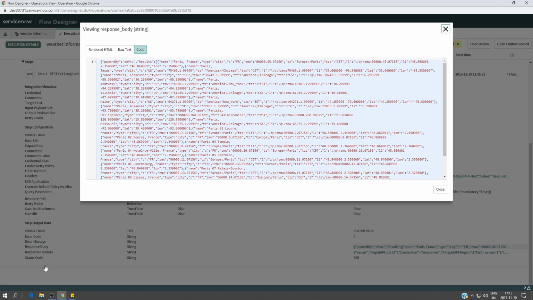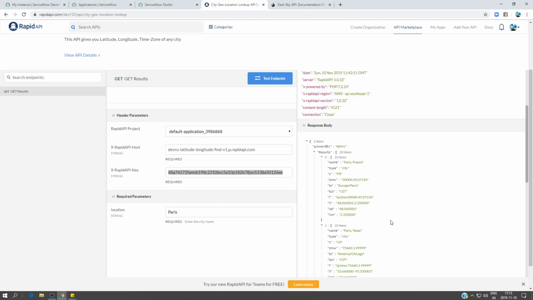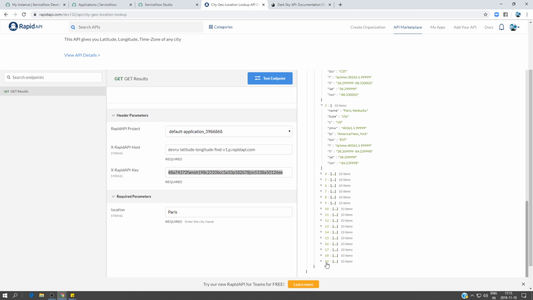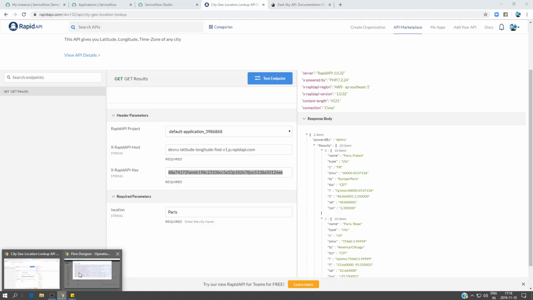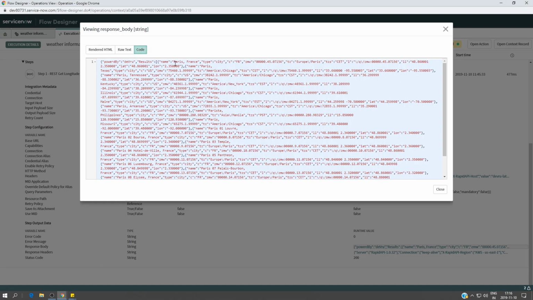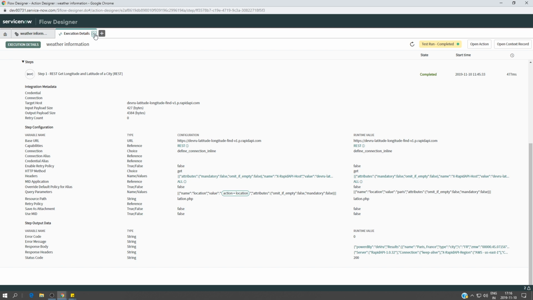I have a huge amount of information. We have 19 different results, so all we need is the first one. That's the one that is Paris, France. So I'm going back here, and it should be this one, Paris, France. And I have the latitude 48 and the longitude 2.3. It's working perfectly. We can test for another city if you want.